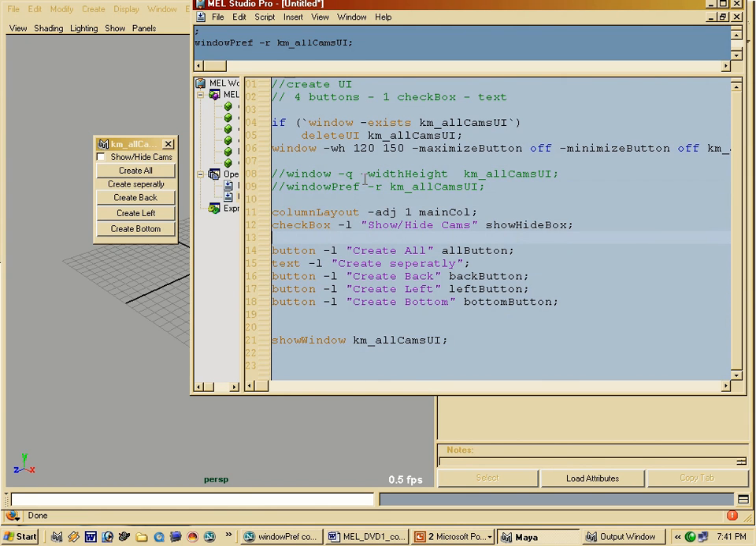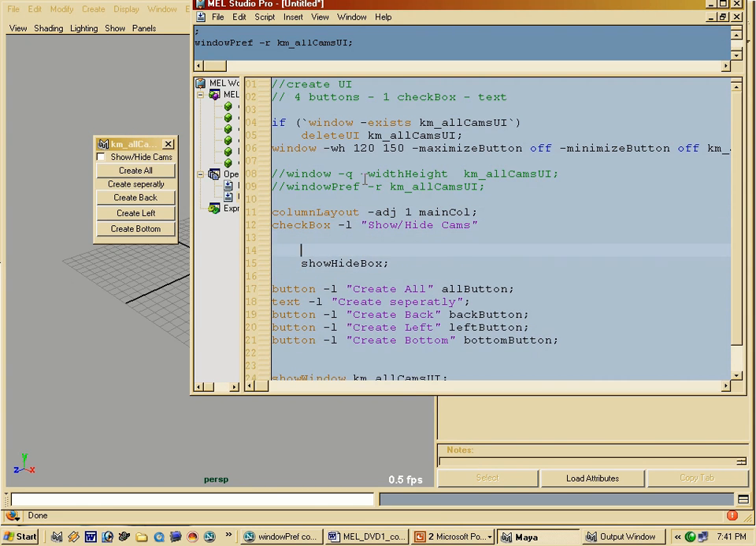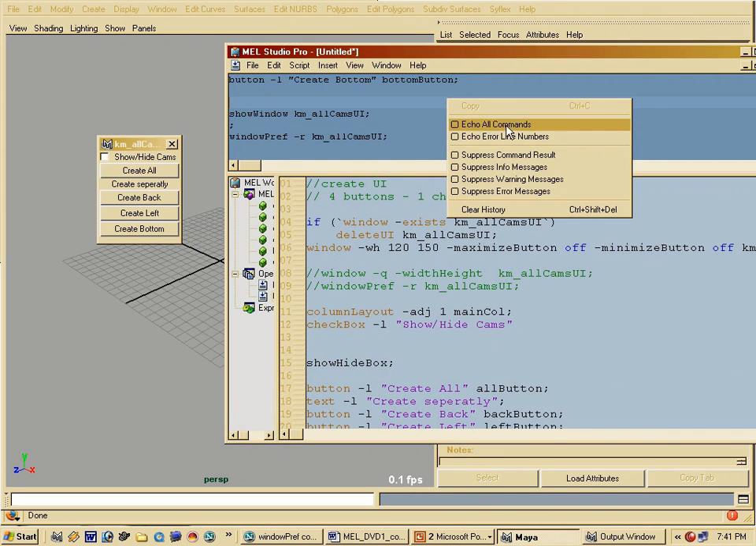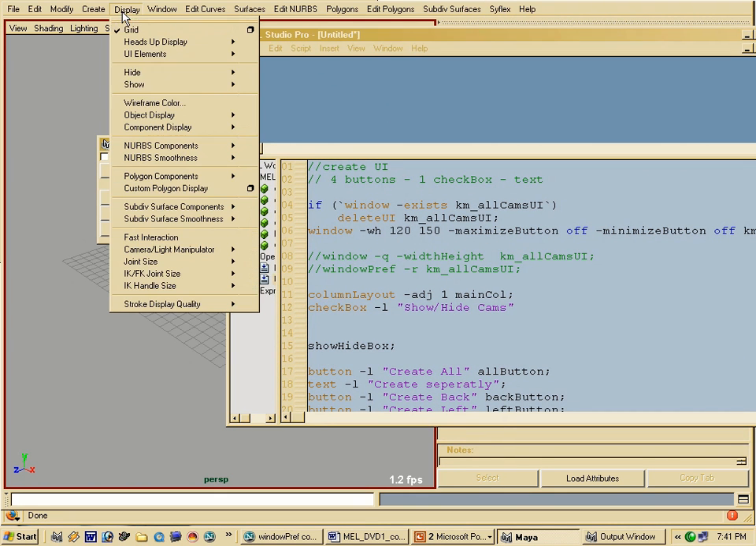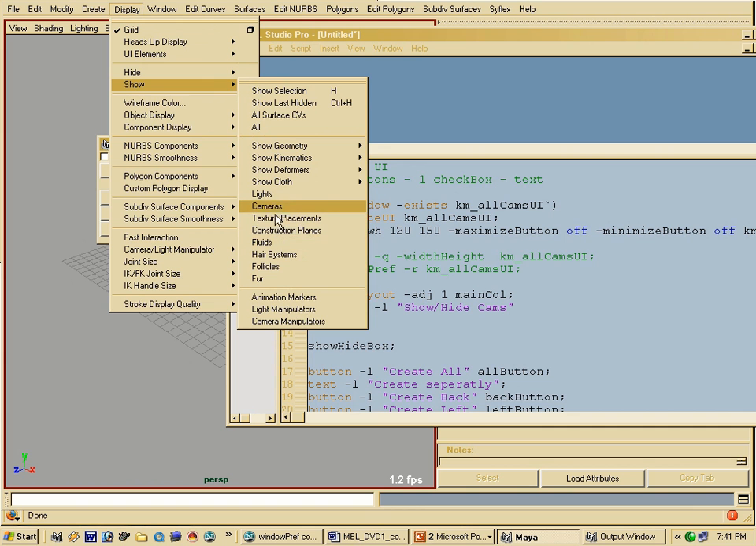Okay, so I'll start with this checkbox. So this checkbox, we want an on command and an off command. So the on command is when we got this, and the off command is when it is off. And we want that to be that it shows and it hides the cameras. Now, you could use the hide command, and it's totally doable. But what I did is I took a look at what happens. I'm just going to clear my history. I take a look at what happens if you go to display, show, and then cameras.